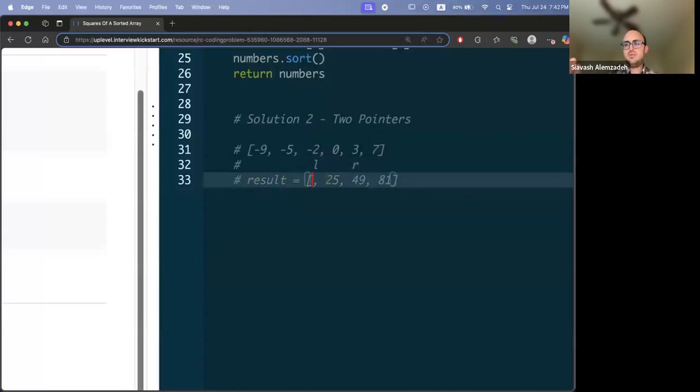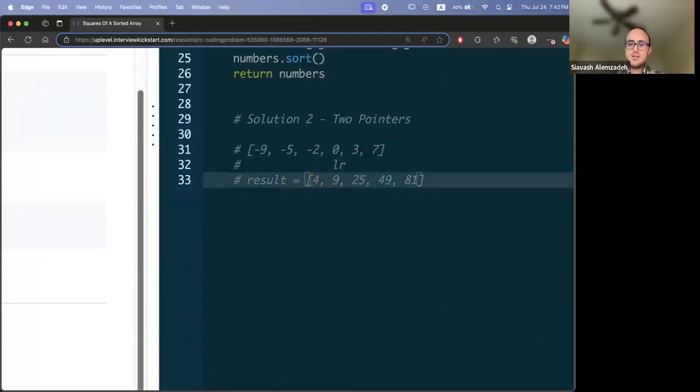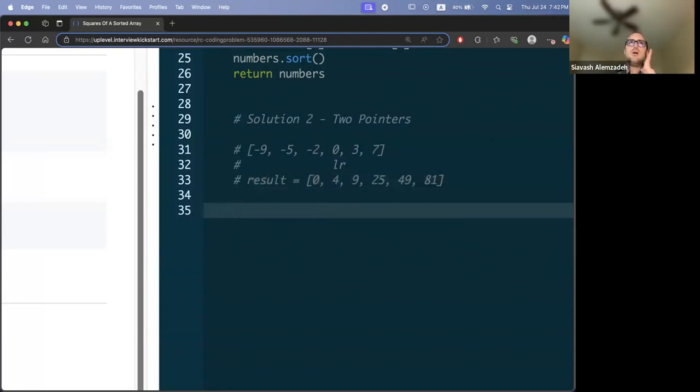Between these 2, 3 wins. It will be a 9. And then between these 2, L or left index wins because it has a 4. And then it goes to the right. But now in this case, we need to also check the case where we have equality, because the last element is also important for us, which is a 0. So this is the trick for this one, which we're gonna basically use to solve this problem.